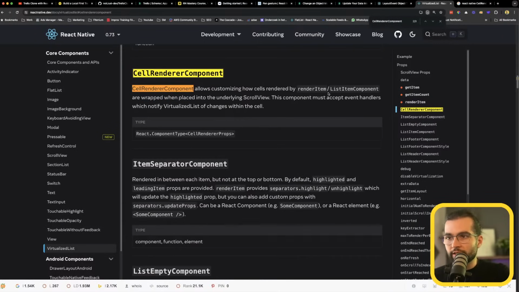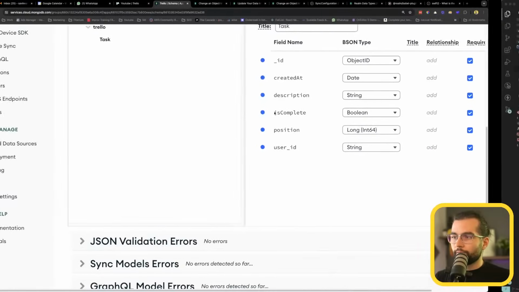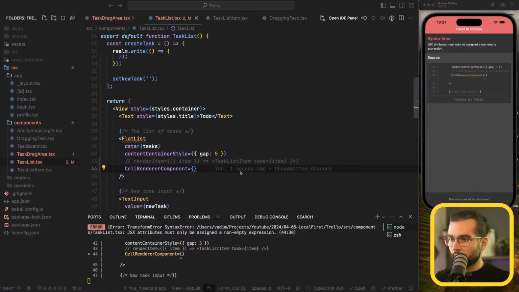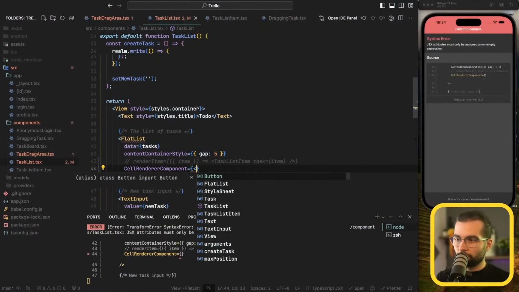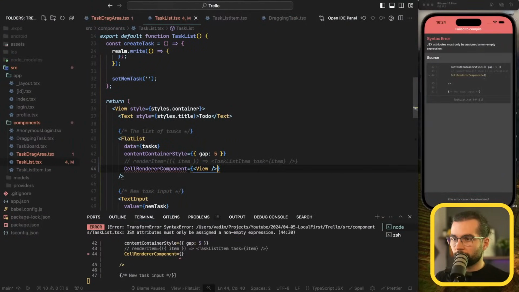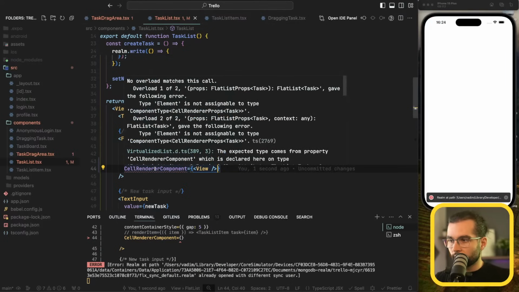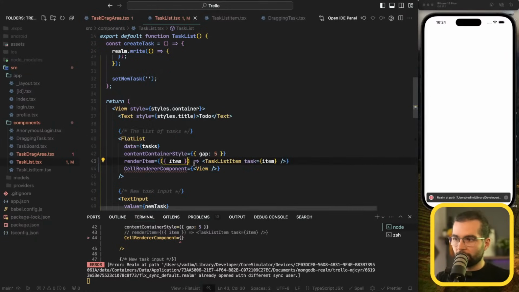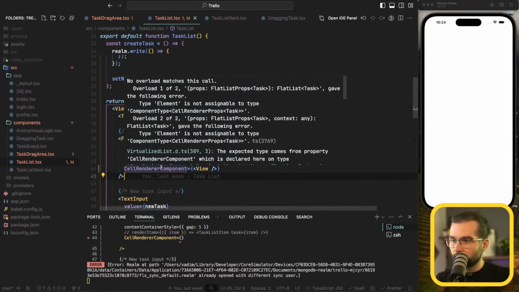Allow customizing how cells are rendered. This component must accept event handlers, which notify of changes. React type cell renderer. Let me check. I don't know. Is it? No. FlatList task given for element is not a component, cell renderer task props. But it also should have a render item, cell renderer.